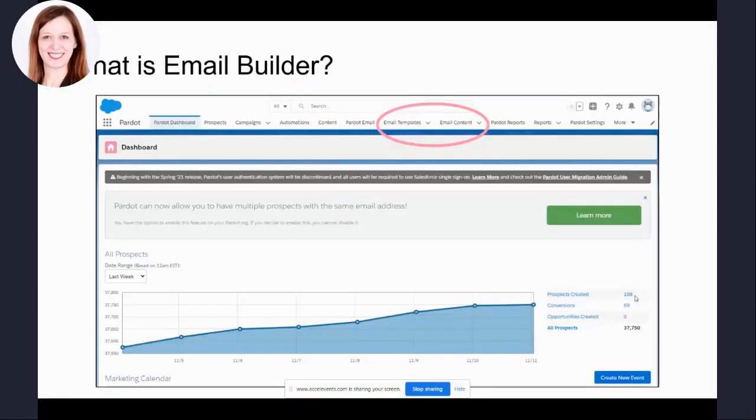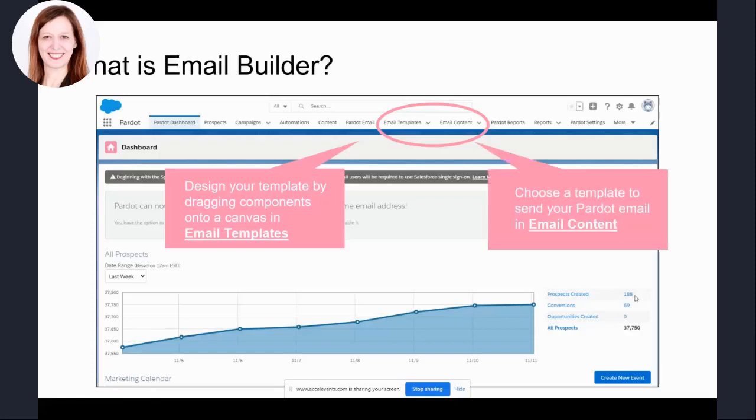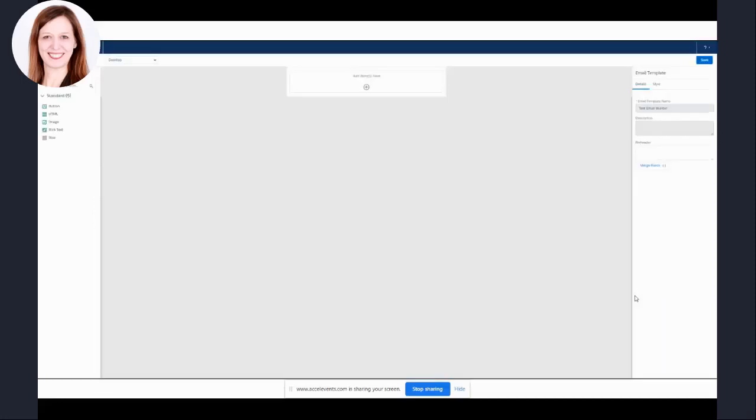So what is the Email Builder? Basically, once you get it set up, there are these two tabs. The first one is Email Templates, and that's actually where you create your new email template. It's drag and drop functionality on a canvas. Once you have your email template built, you can send it with email content. So that's just like what you do today, right? In Pardot, you go to one place to create your email template, and you go to another place to actually send it. Same concept. And here's what it looks like when you actually get to the creation page.